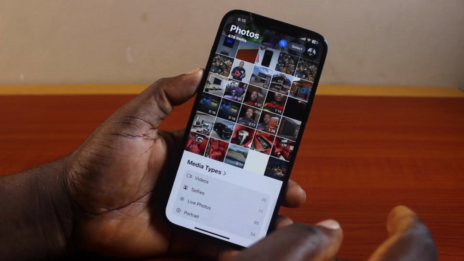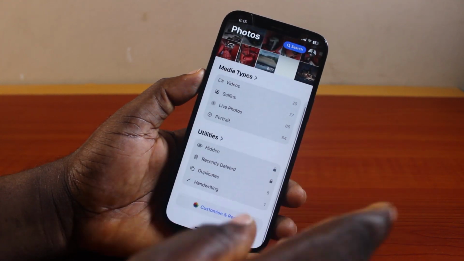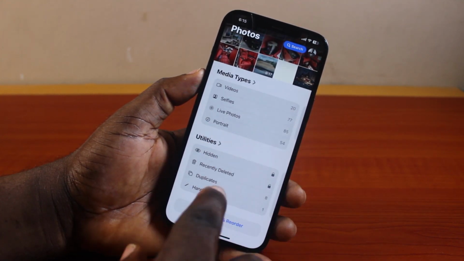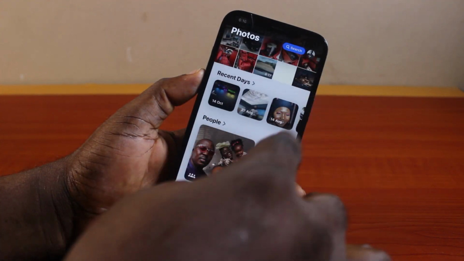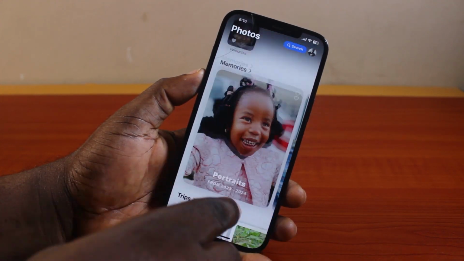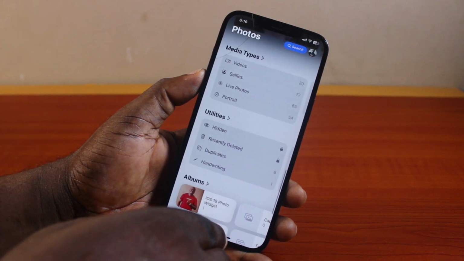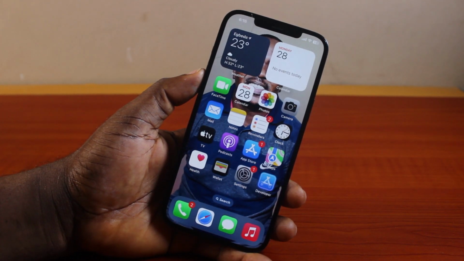However, to bring this back to the iOS 18 default, all you need to do is scroll down again, click on Customize and Reorder, and Reset. Then you are good to go. You should see the Photos app reset back to the default. So that is basically how to customize Photos app on iPhone in iOS 18.